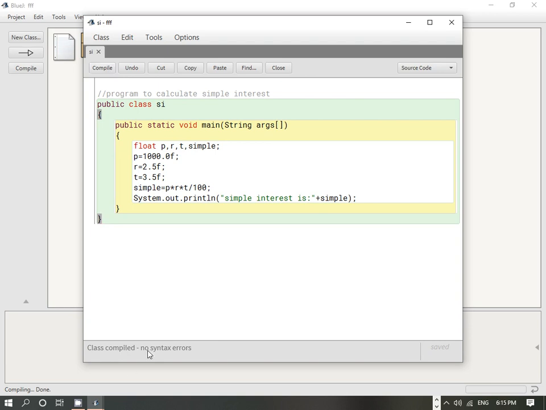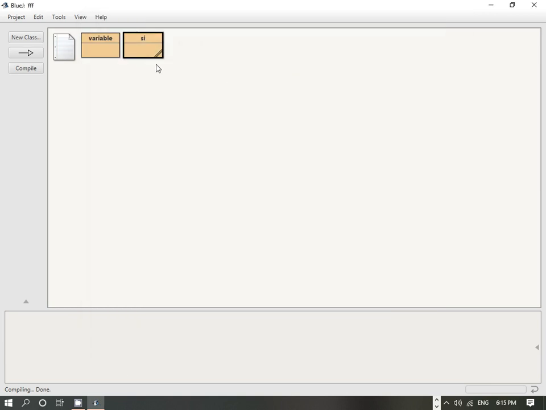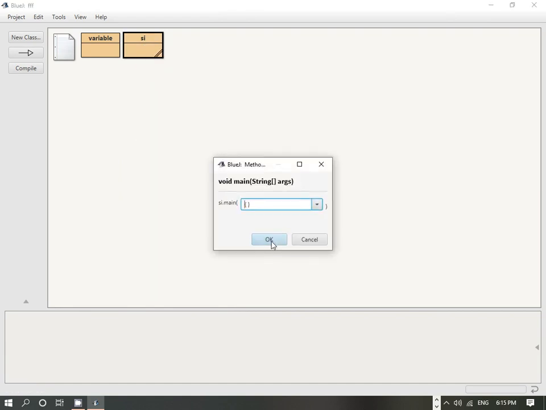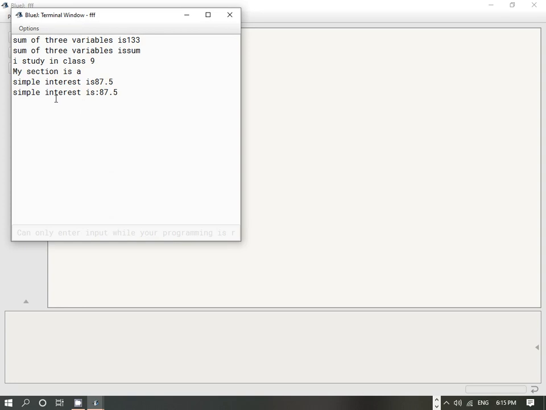Here you can see that class compiled, no syntax error. So close it, and then to see the output go to void main, click OK, and here you can see the output. Simple interest is 87.5. So this is how we will declare and initialize values in our program. In next video we will learn how to take input from users.